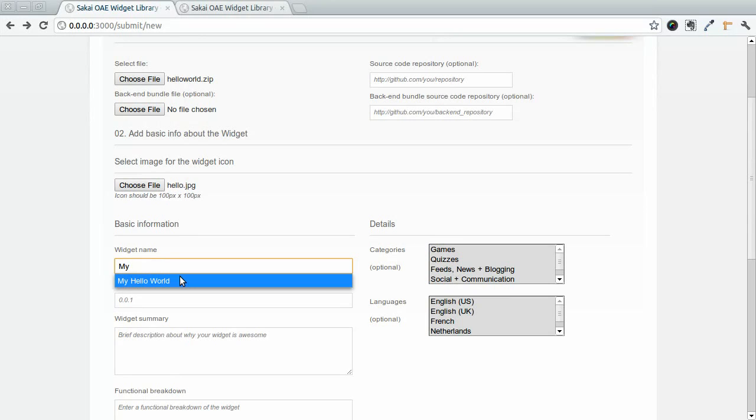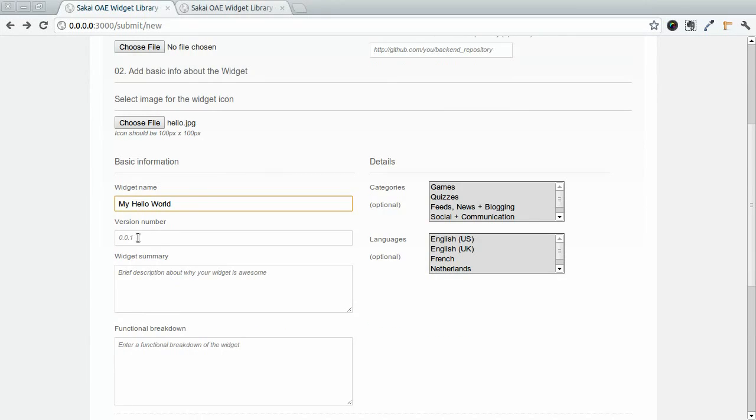I'm going to call this my hello world. We're going to stick with the number provided here, 0.0.1. If we go through the review process and ask you to make any modifications, you'll just increment it 0.0.2 and so forth. The summary is where we just describe why the widget is useful, a brief summary. So we might say something like, displays a friendly greeting to a user.